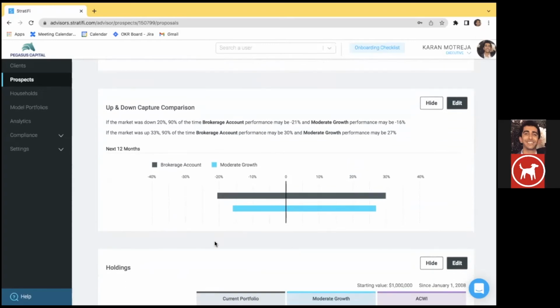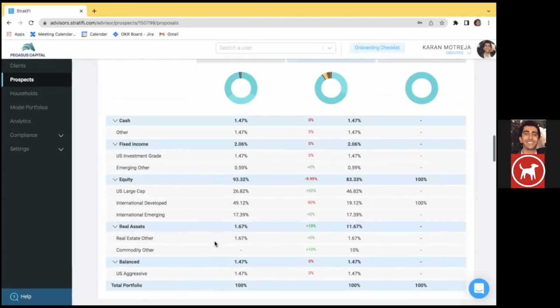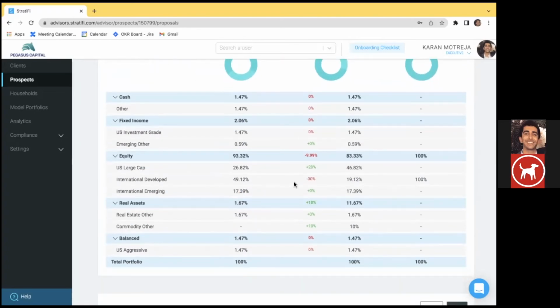We have an up and down capture comparison, so we're looking to see how the portfolios would react over the next 12 months. Then we go through the holdings to show them the differences between the sectors. Now, you do have the ability to show the individual holdings as well, but I've decided to keep it at a high level.